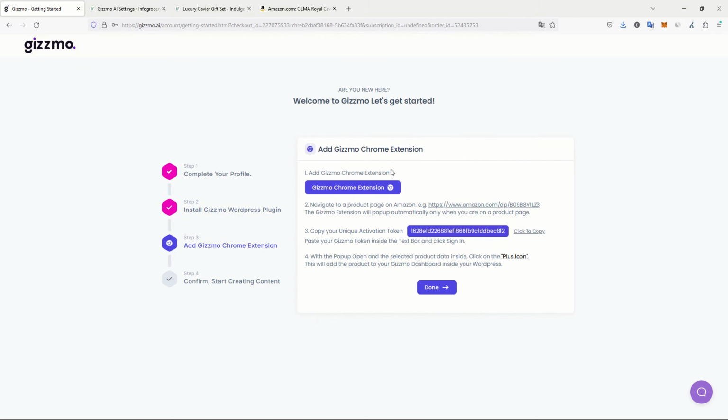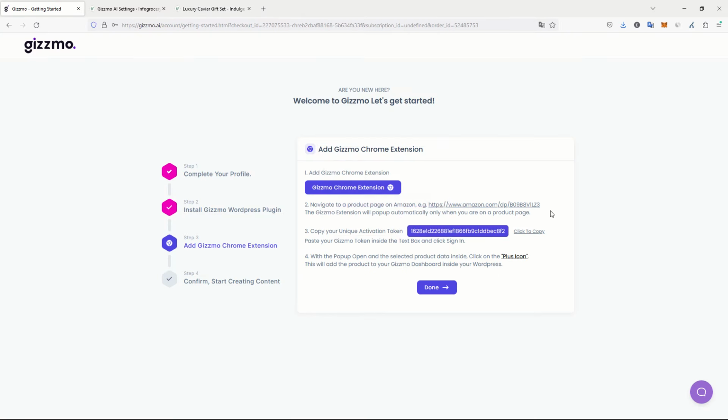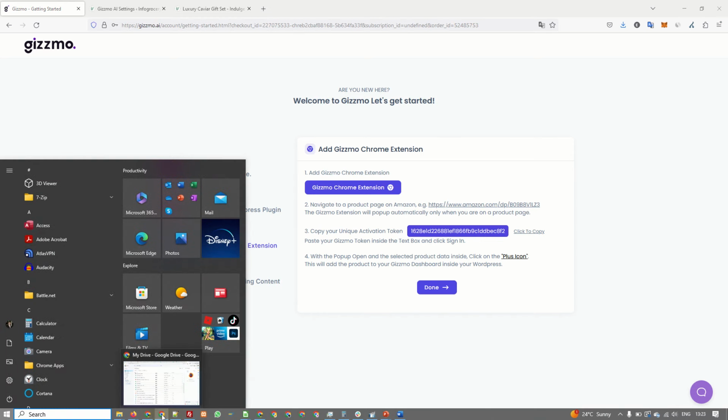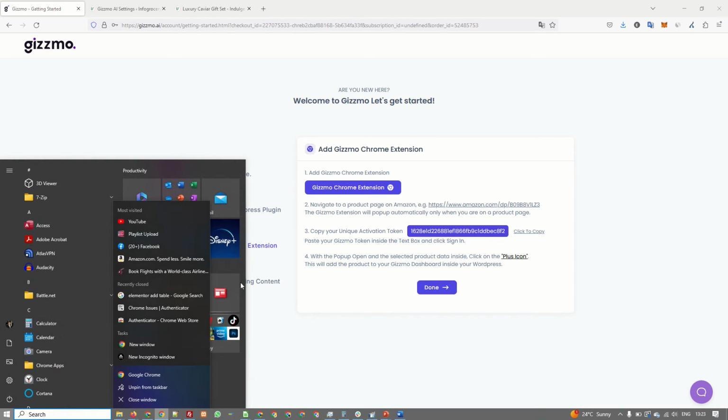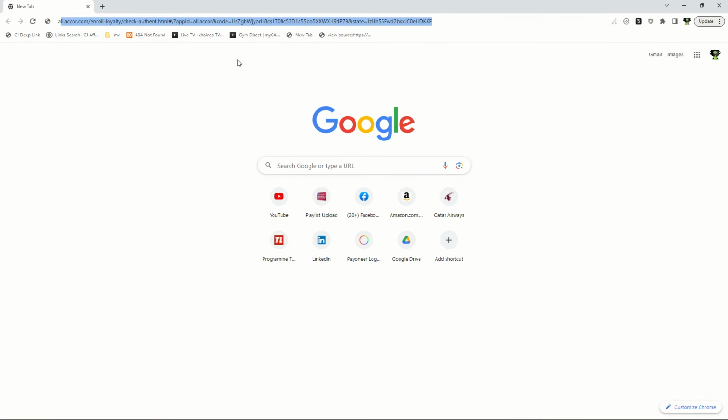We can now continue. Then you need the Gizmo Chrome extension, and from there you navigate to a product page on Amazon. When you're on the product page, the Gizmo plugin will automatically show. I have already installed this plugin. If you have not installed it yet, you need to do so. So let's open a new Chrome window. Okay, go to Amazon.com.